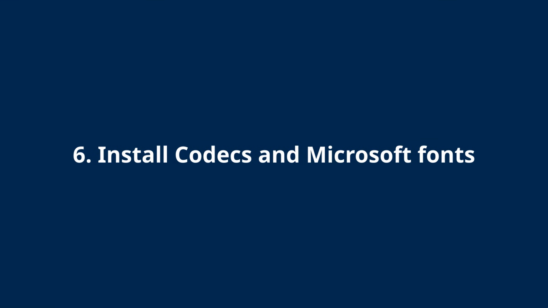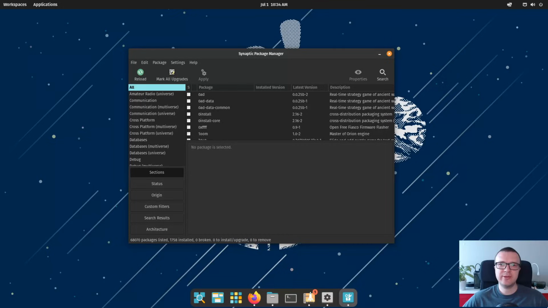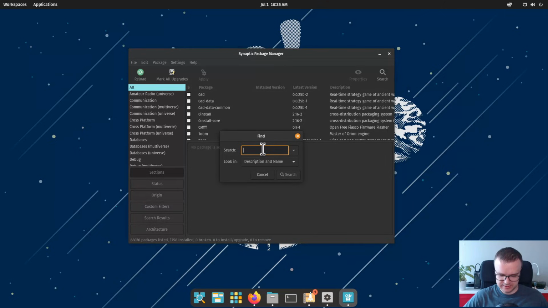Install Codecs and Microsoft Fonts. This is where you can benefit from using Synaptic Package Manager, because to install Codecs and Microsoft Fonts you need to install the package which is called Ubuntu Restricted Extras. You just search for it in Synaptic.